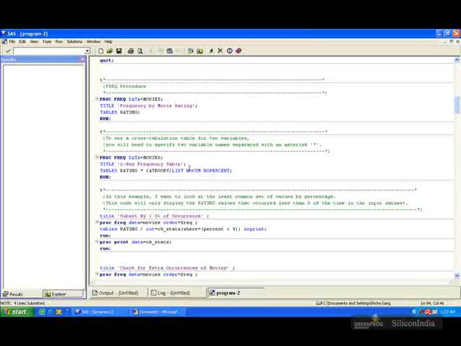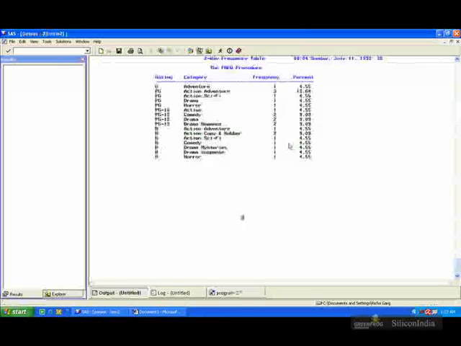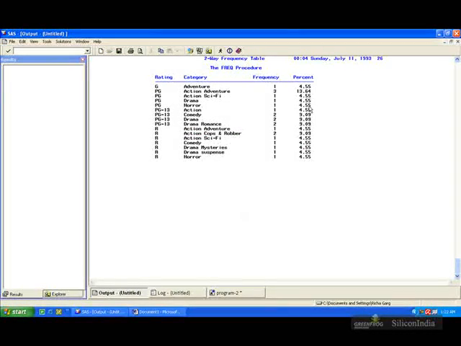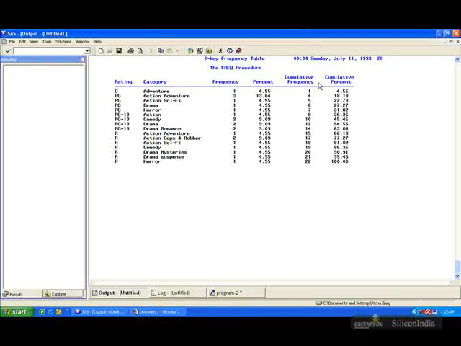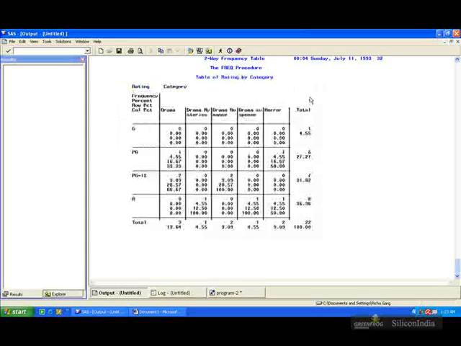Now let us remove these options one by one and see the difference. So now you can see here that percentages have been produced. Now you can see here the cumulative frequencies are generated. Now you can see here that the output is produced in the form of a table.